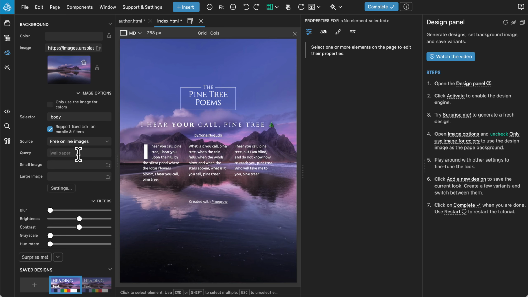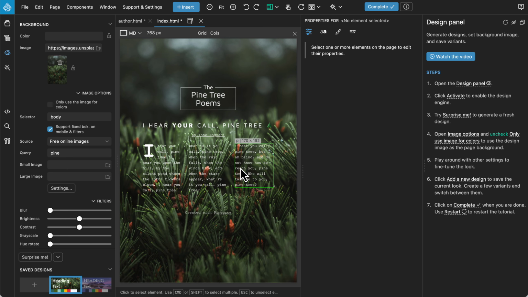Now let's try something specific. In the query field, type Pine. Click Surprise Me again to generate a fresh look based on this keyword. We now have a completely different style featuring pine trees with colors automatically adapted to match.